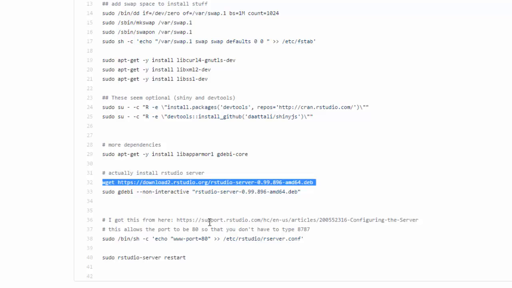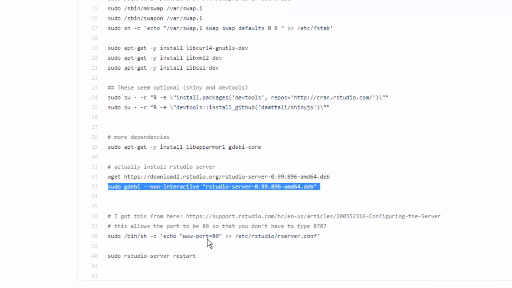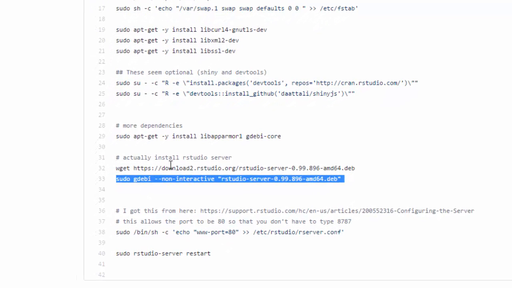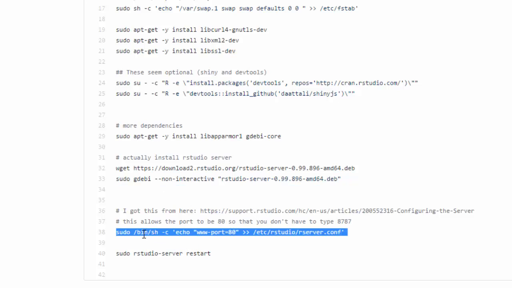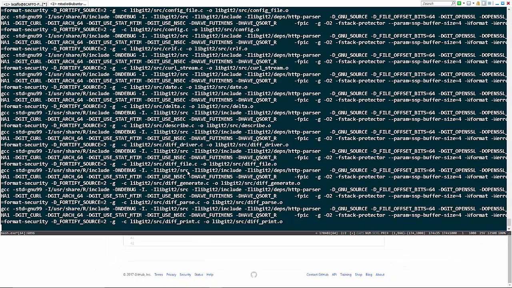And then it just gets Rstudio Server as a .deb file and installs it with GDebi. That's just Ubuntu's and Debian's installation command. And then the last line I added, because I don't like the fact that by default Rstudio Server is on port 8787. I put something in so that it's on port 80. That just adds a line to this system file, /etc/rstudio/rserver.conf, and then we restart the Rstudio Server. Okay, so let's see how our thing's doing.